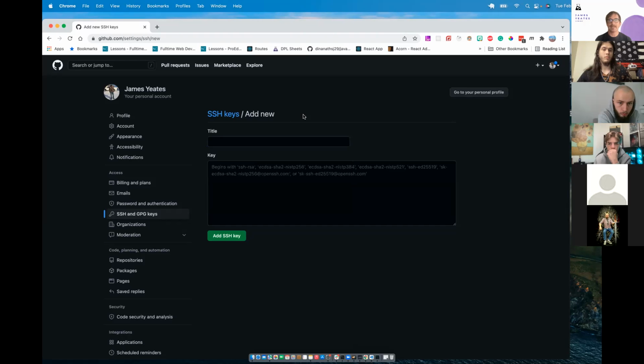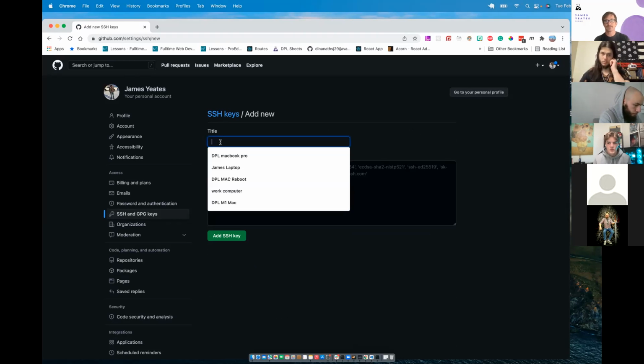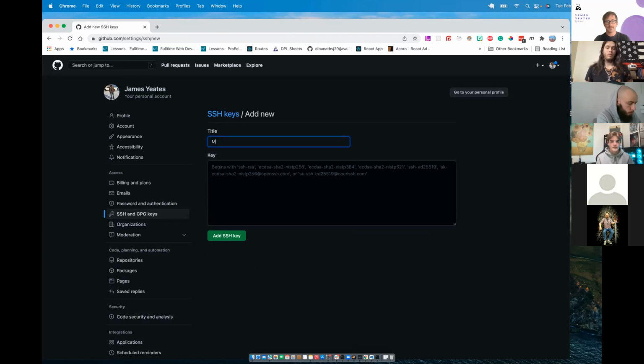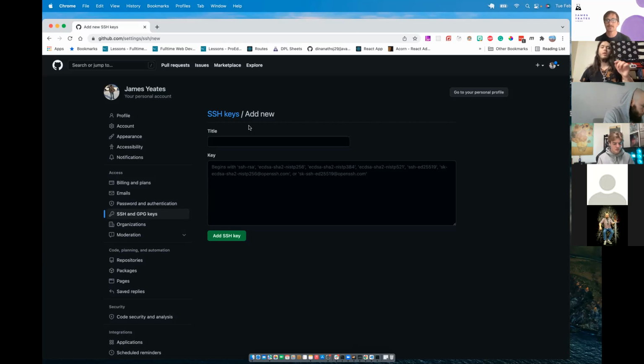So give this a name. What we're setting up here is the key on your computer. If I were to go back just to show you these names, I had one called my first DPL Mac, and then I have a different DPL Mac, which is the M1 Mac. Those are two different computers with two different SSH keys. So for yours, you can just call it something relating to your computer, like my laptop or whatever you want to call your computer. It doesn't really matter what this name is. It's just going to let you know what computer this is.